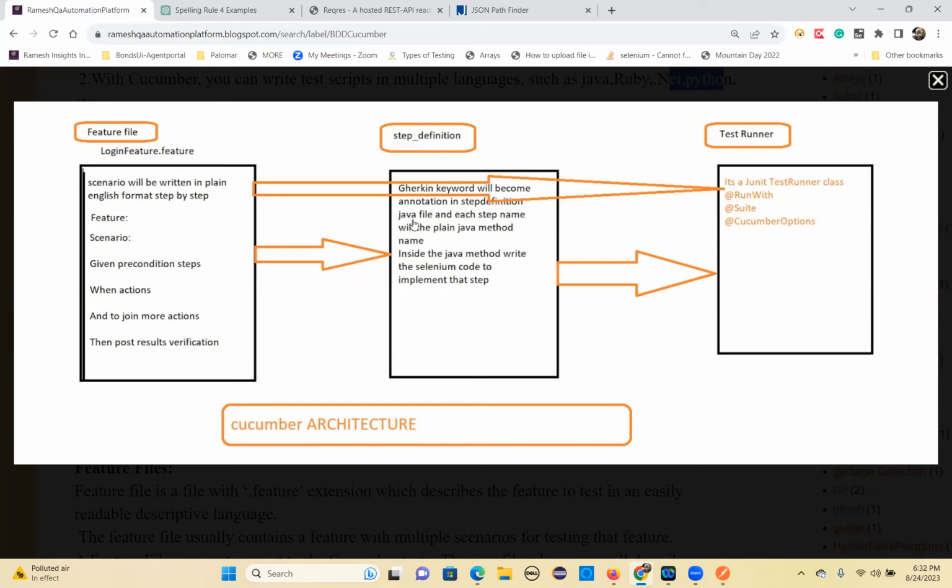Like that, for each feature file, you will write a separate class and develop it. After that, you will create a runner file. Finally, you need to run, right? So how to run? You will specify the Cucumber options. In the Cucumber options, you will specify the feature file location and the step definition file locations. Then it will pick all the feature files and step definition files and execute them for you. That's the whole concept of the BDD Cucumber approach.